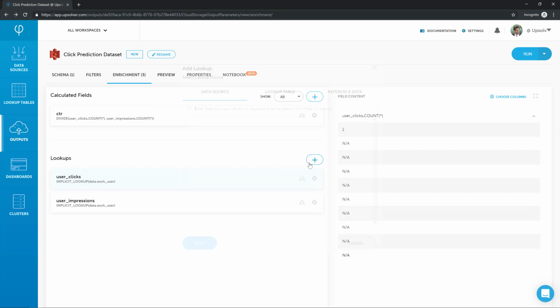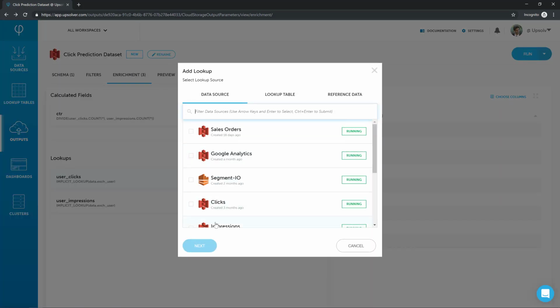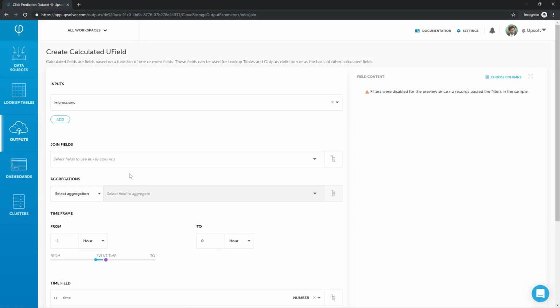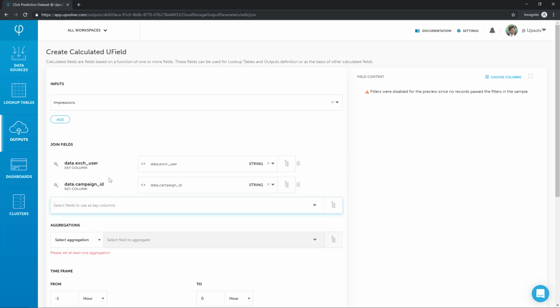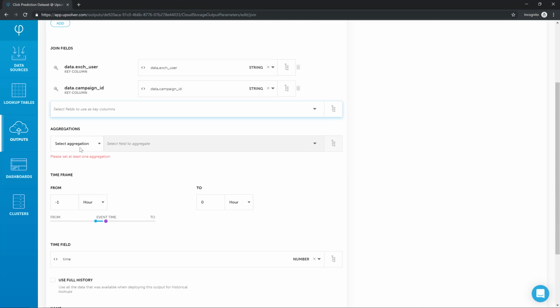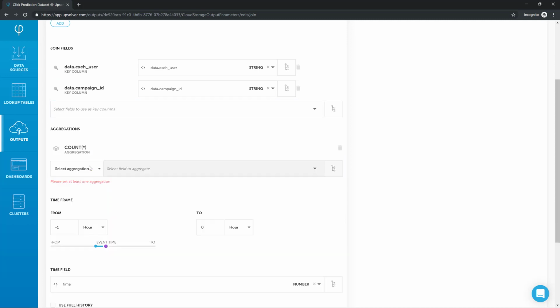Finally, let's add the number of times the user was shown this ad in the last year. For that, we'll look up from the impression stream again, and this time we'll join on both the user ID and the campaign ID. We'll again add a count star aggregation and set the time window to 365 days.